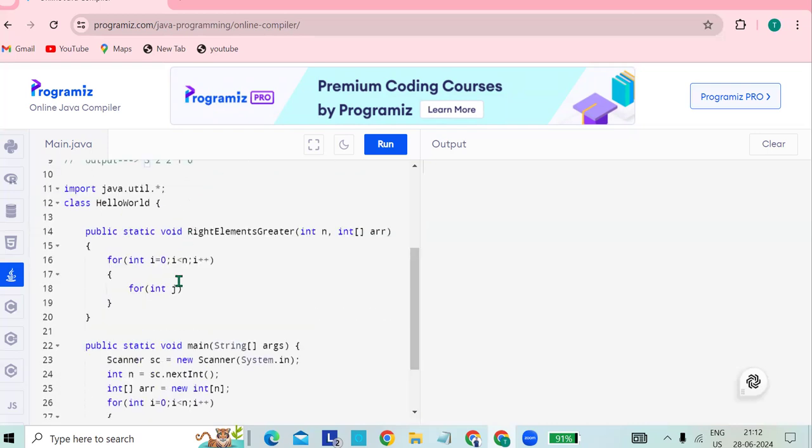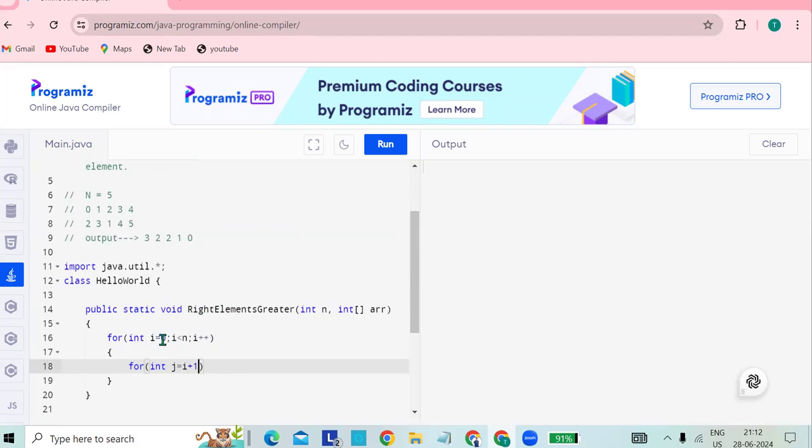So what will I write? int j is equal to i plus 1. So what is i? i is equal to 0, so 0 plus 1.